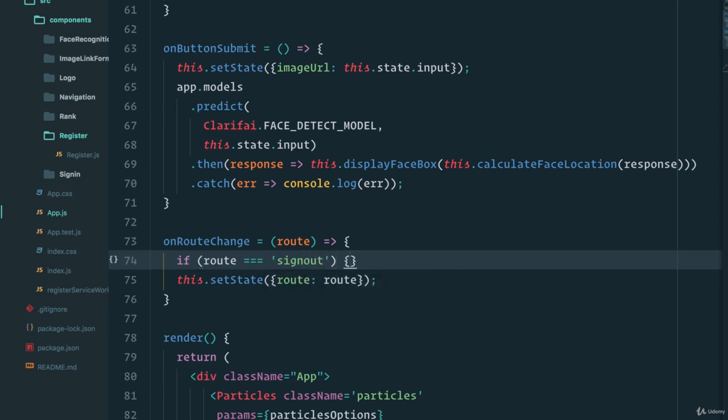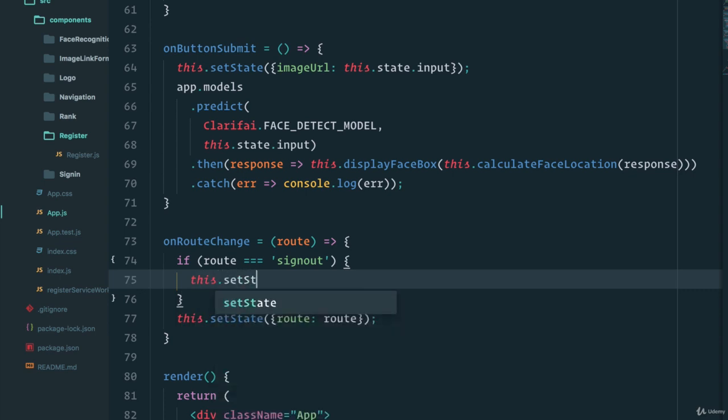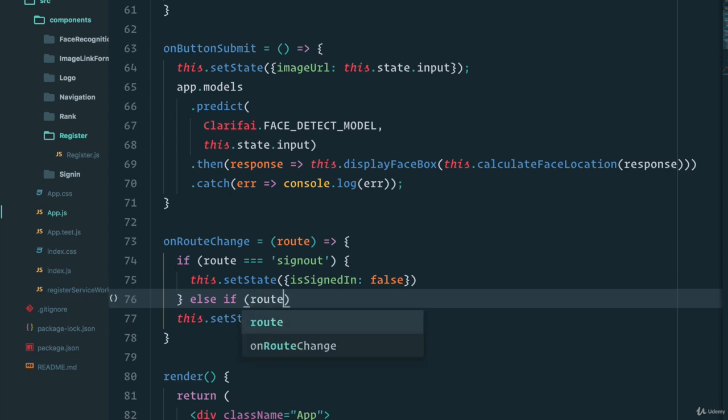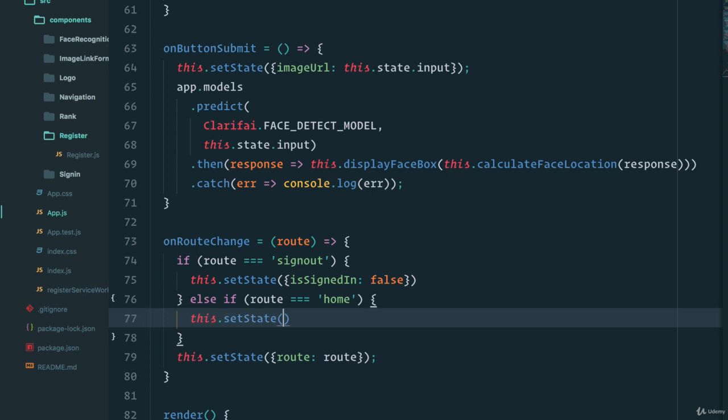So if we're trying to sign out, well then we should set state of isSignedIn to false because we're signing out. Else if route equals home, well in that case we want to set state of isSignedIn to true. And you might be thinking, do we want to authenticate and make sure that they have access to getting home? That's something that we're not going to worry about for now. We just want to get it working.